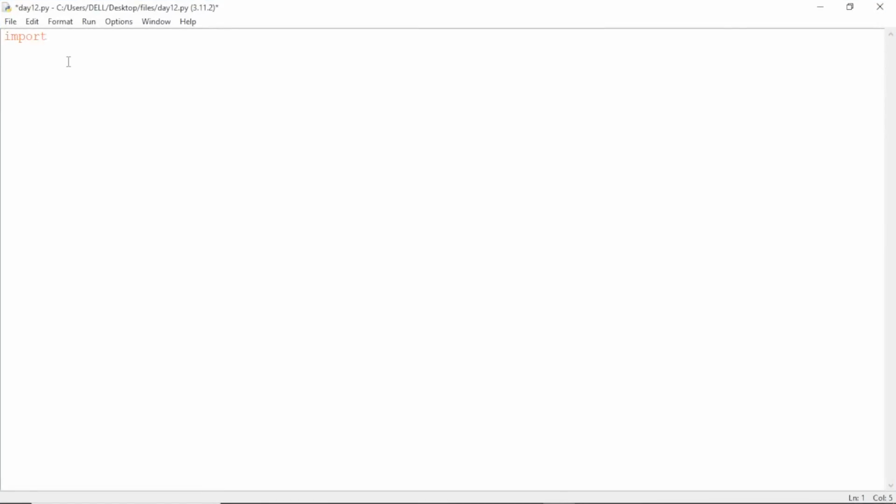First, let me import speech_recognition as SR. In the short form SR, I'm importing it, and I'm going to create an object recognizer, SR dot Recognizer. There is an option known as Recognizer. Okay guys, so this will be the recognizer for us. This is for conversions.